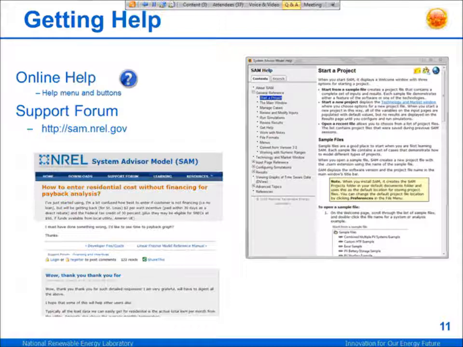And then the support forum on the SAM website is another resource. It's searchable. If you have questions that aren't addressed in the help system, you can post them on the support forum, and the SAM team monitors the support forum and answers questions there. So a couple of places for help.